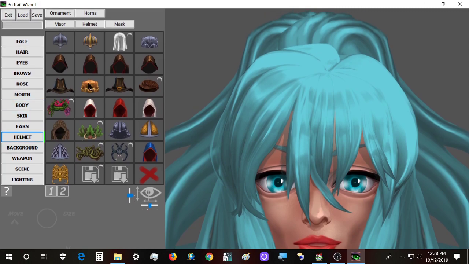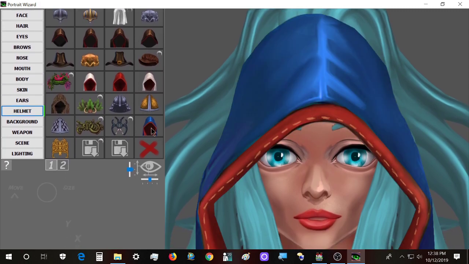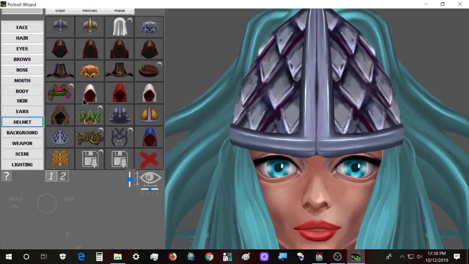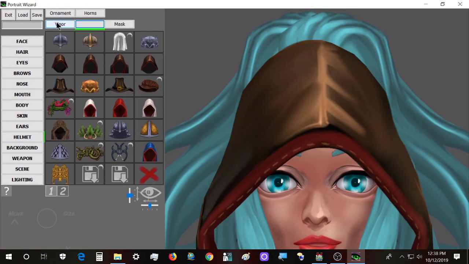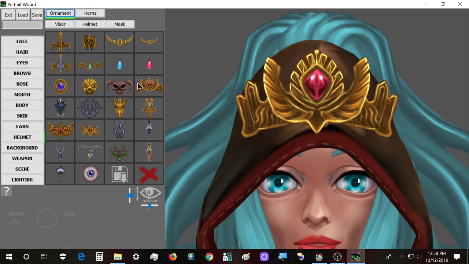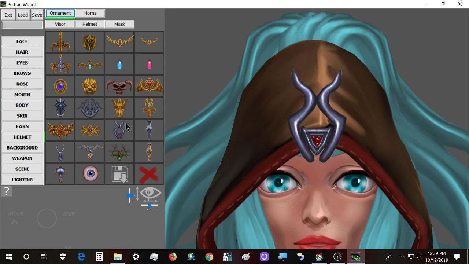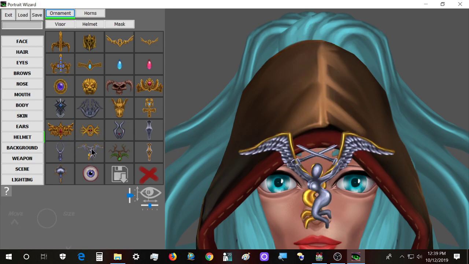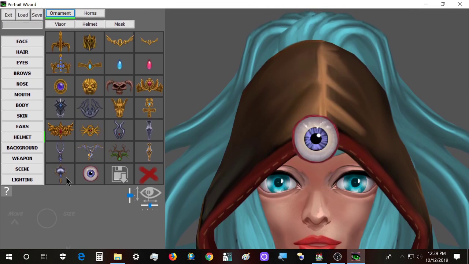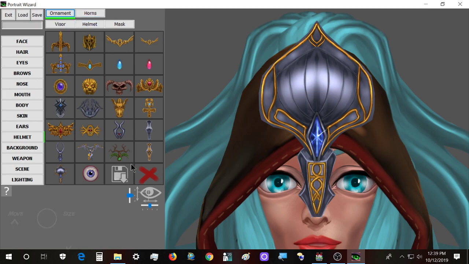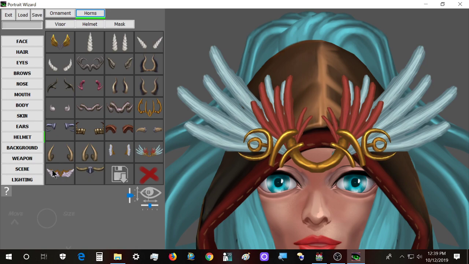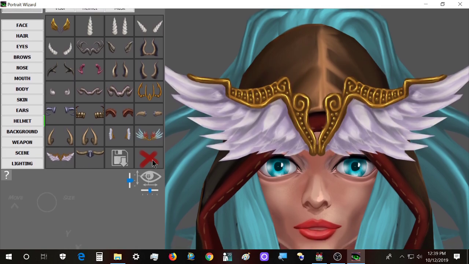Helmets. There are numerous helmets that can be used, from hoodies whose colors cannot be changed to some kinds of helmets, ornaments, you know, things that usually go on the forehead, or well, something like that more or less. An all-seeing eye. Personally I prefer this one or this one, they look really cute.